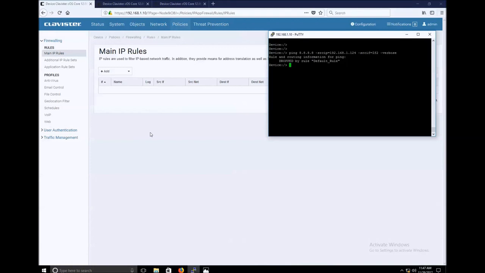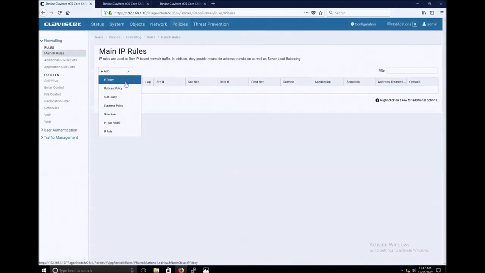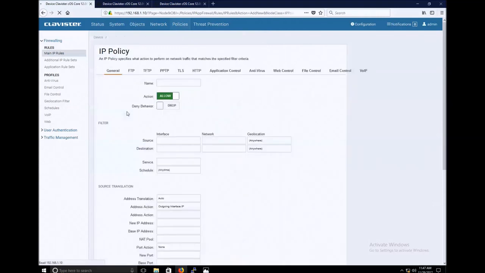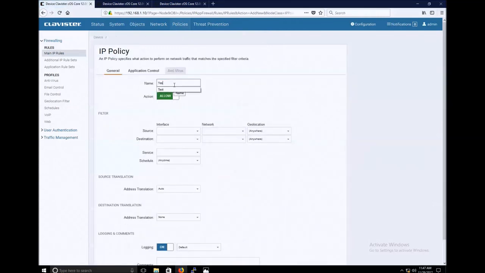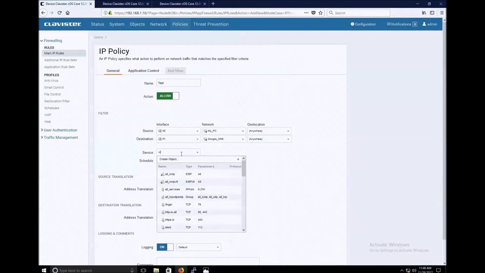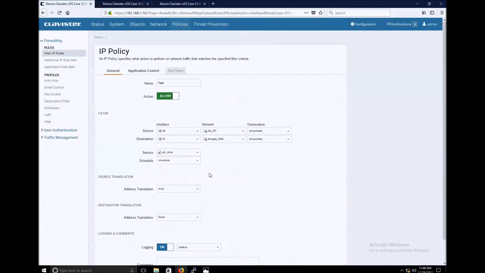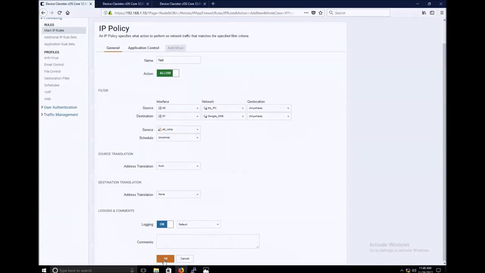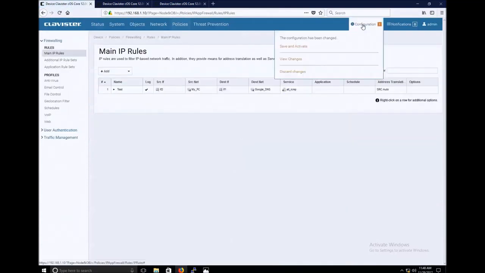This time, let's create an IP policy to allow ICMP from my PC towards Google DNS. I will name the IP policy test. Now, the only thing that is being allowed is ICMP.